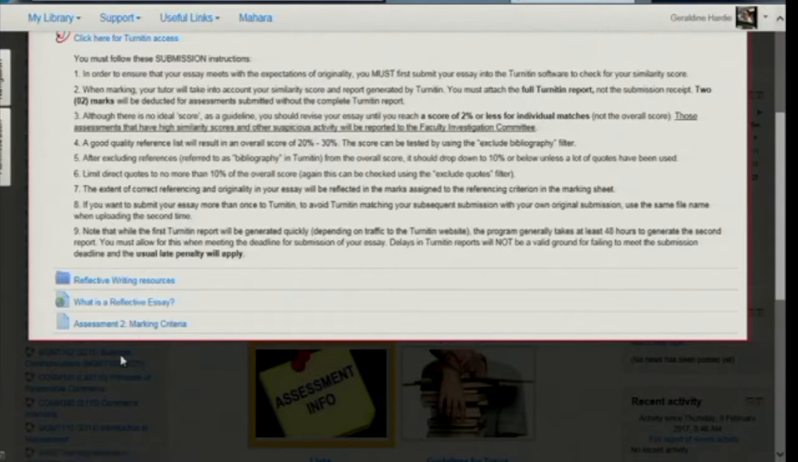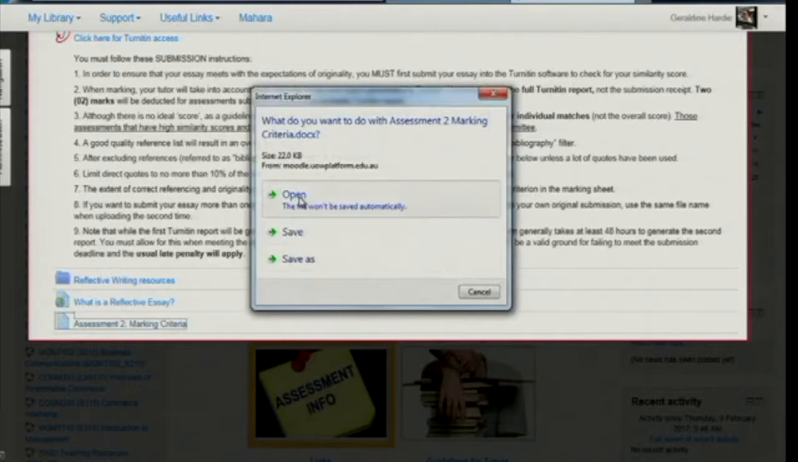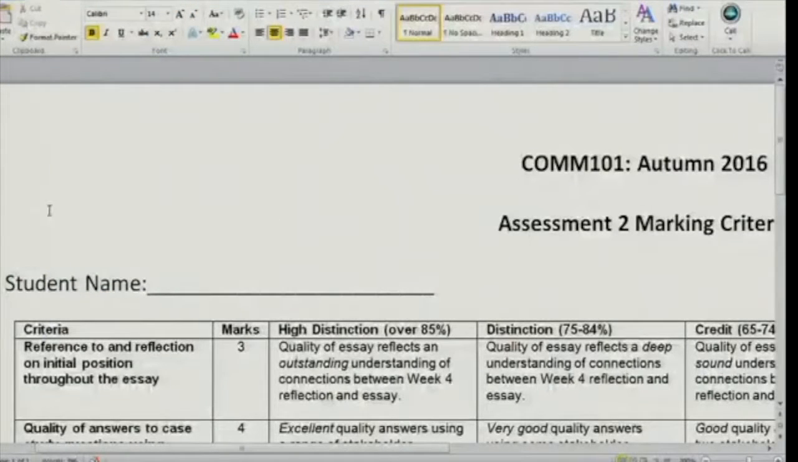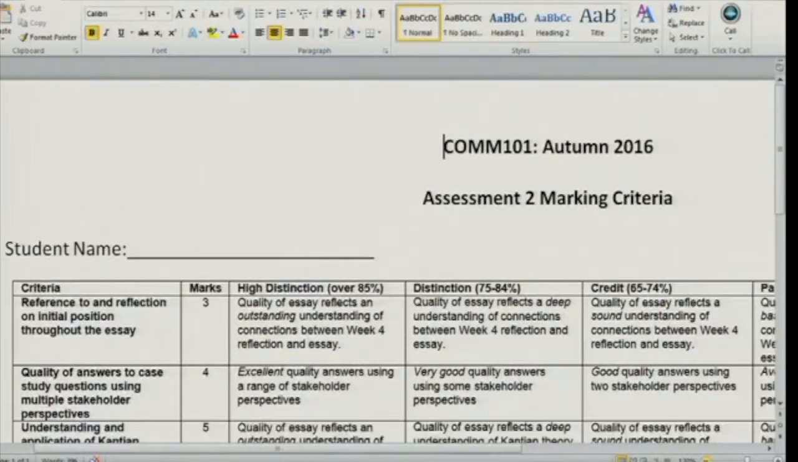So if you have a look, for instance, we'll bring this up quickly, and you will always have this with your assignment so that you know what you have achieved.